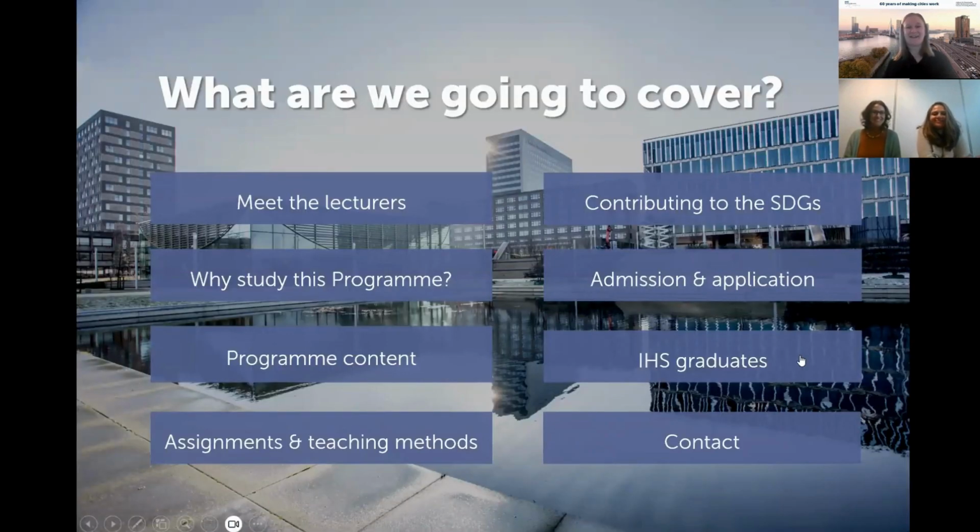Yes. Today we are going to cover a bit of information on the lecturers. So you will hear more about Beatriz and Sofia. You will also learn a bit more about the program, its content, what kind of assignments you will be doing, what teaching methods we use, and how this course contributes to the Sustainable Development Goals. Then we will close the session with admission and application topics, and you will also learn more about the alumni of IHS and this master program. And at the end, you will find our contact details and our social media.